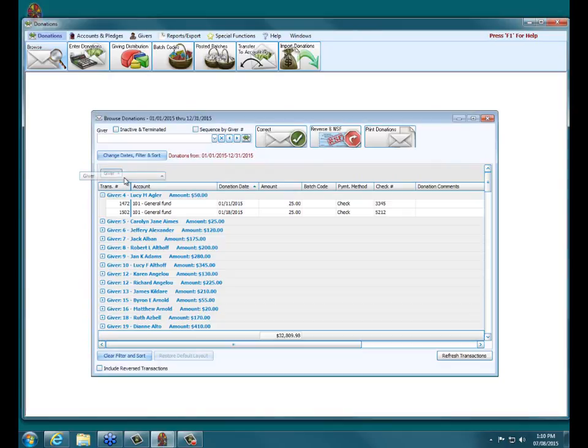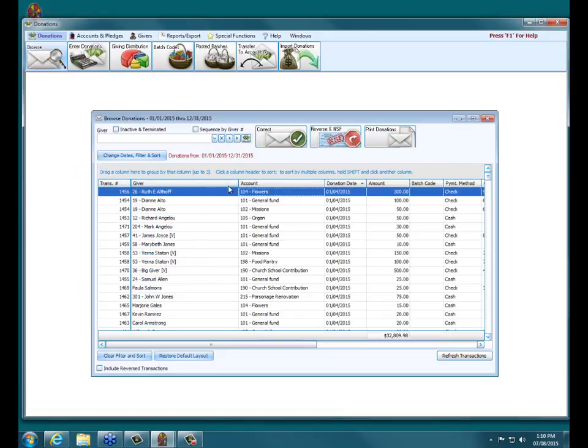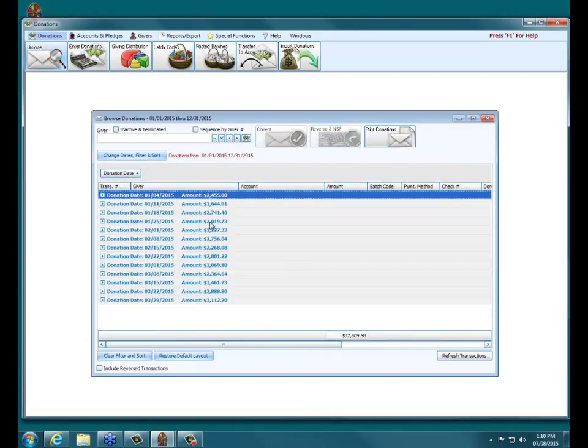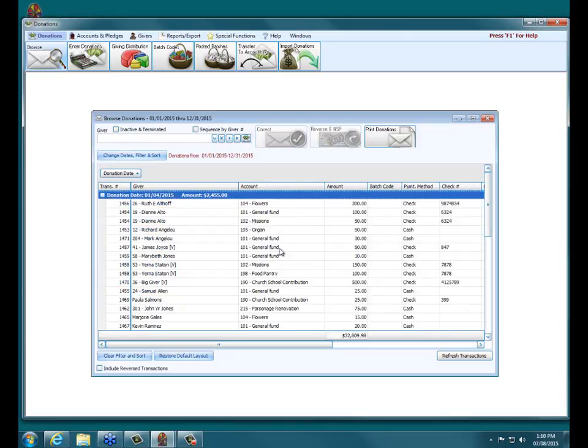But say instead of sorted by giver, you wanted it sorted by date. You can drag and drop giver, put it back down in your column header, and then you can click on donation date and pop it up here. Now it's going to change how this window is organized. So now every time a donation has been put in, it's going to group it by that date. And then you can, of course, expand it and see the person.